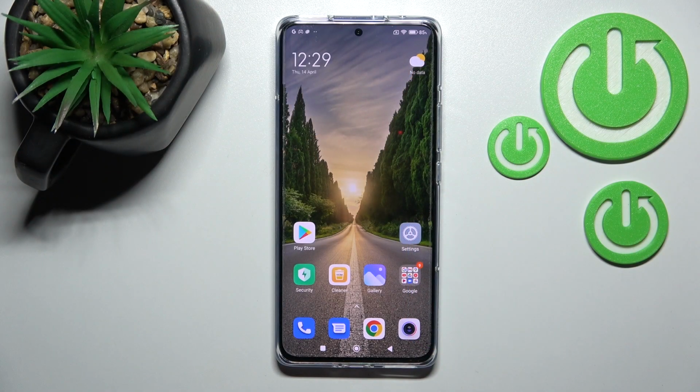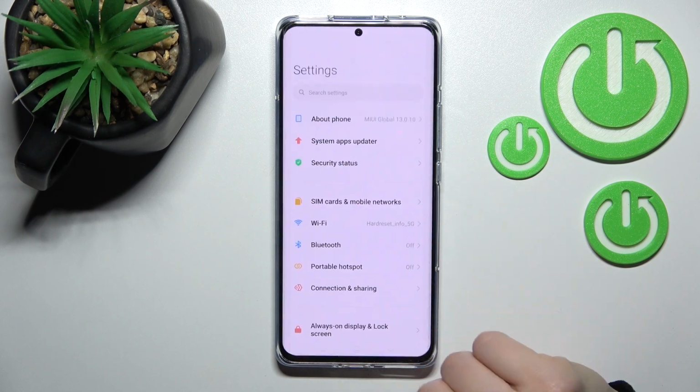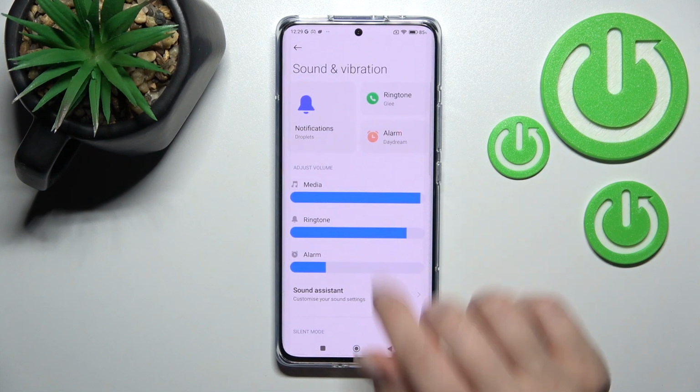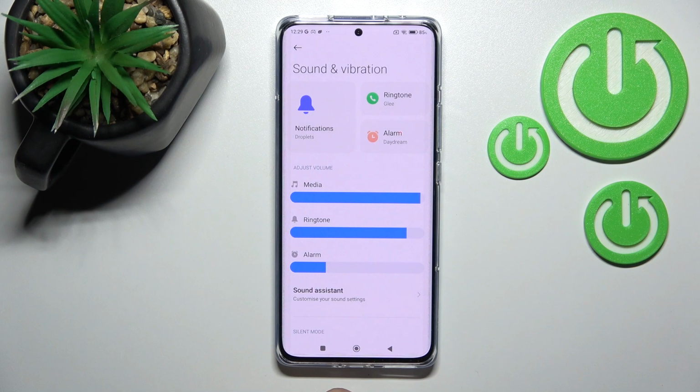Welcome. In front of me is a Xiaomi 12 Pro, and I'll show you how to change the notification sound on this device. So first you should go into the Settings application and then scroll down to Sounds and vibration. Here we'll see the notification section.